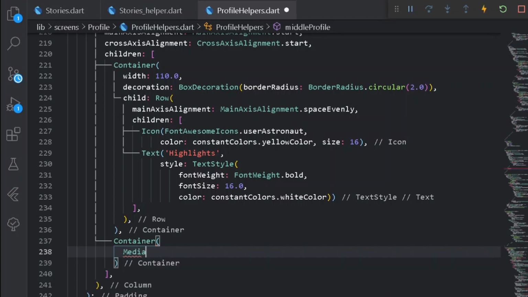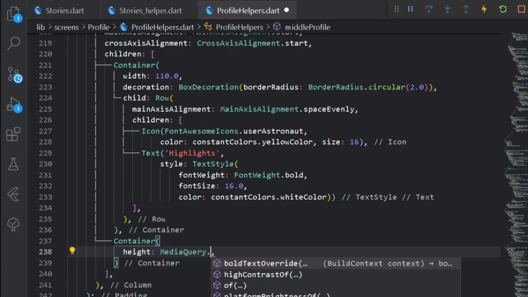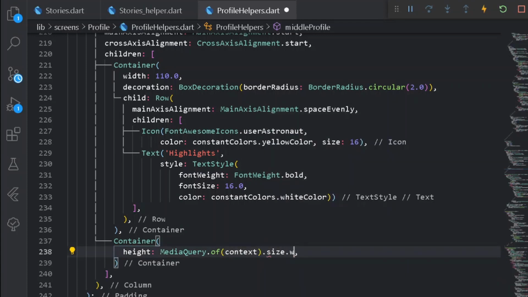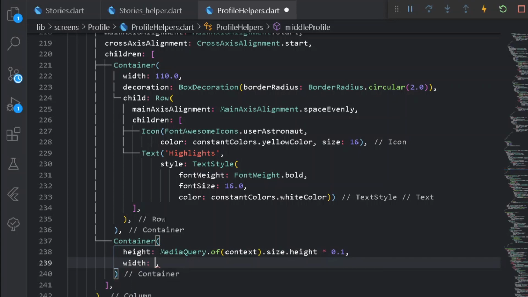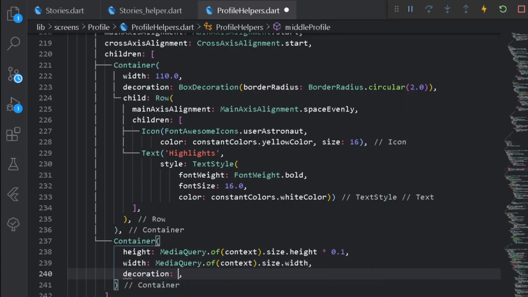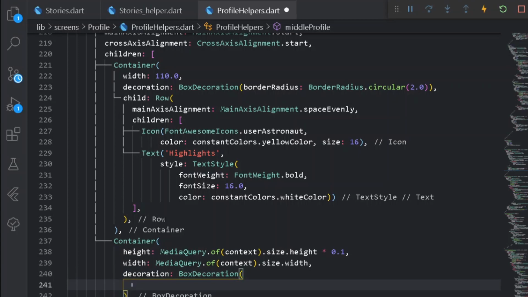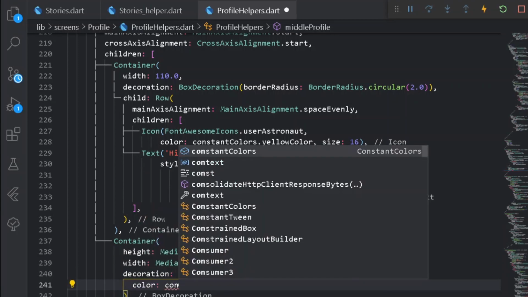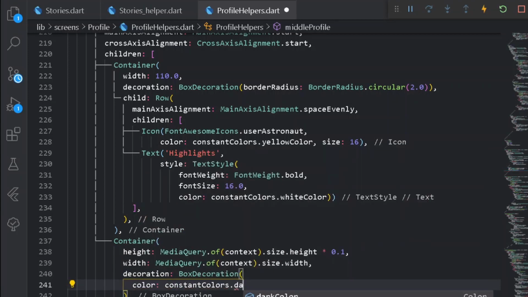So first of all let's have a height from MediaQuery.of for size of height into 0.1. Also we shall be requiring some width. So here let's have MediaQuery.of for size of width, and after this, let's have some decoration for a BoxDecoration, and under BoxDecoration, first of all let's have some color for Constant Colors of dark color with opacity. Under opacity we can have opacity of 0.4.